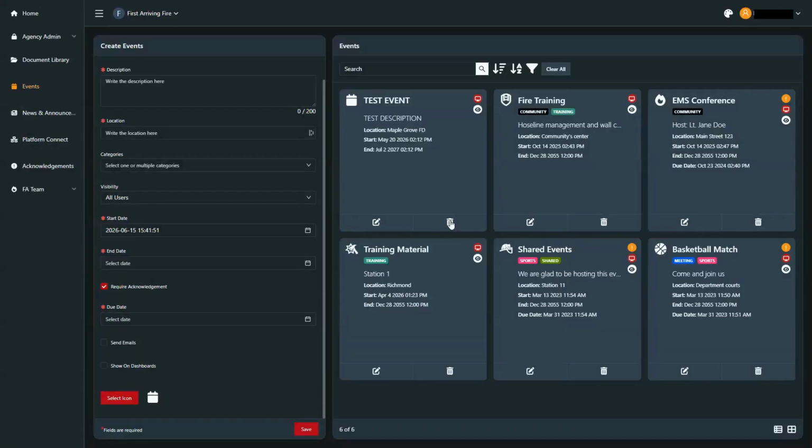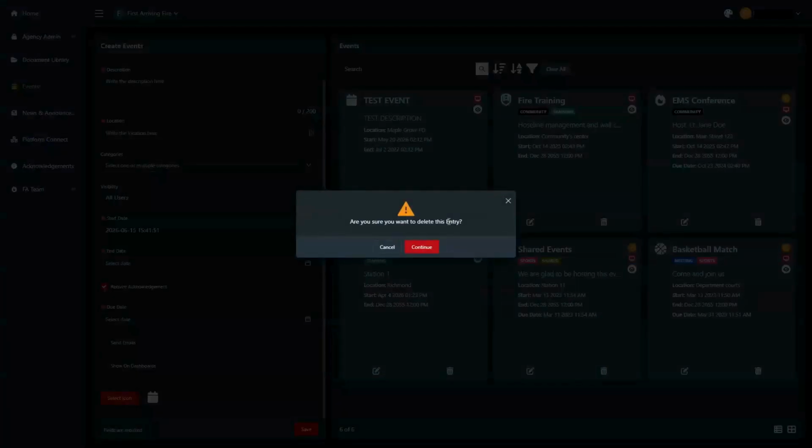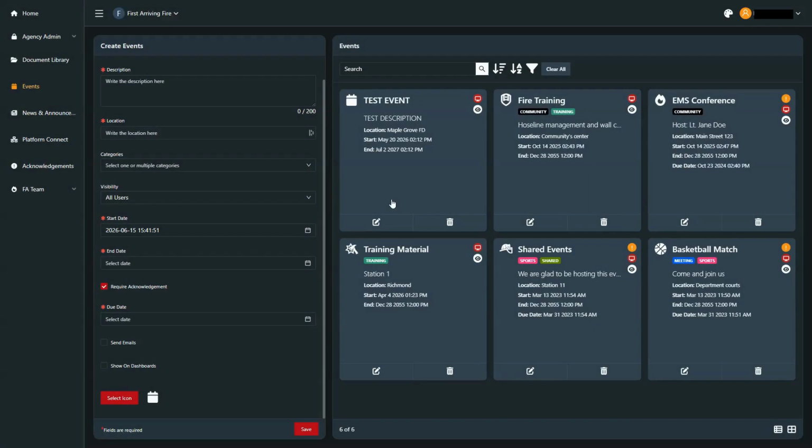You can select delete by clicking on that little trash can icon. It'll question you as to whether you really want to delete that or not. If you want to, just click that yes continue button, that red continue button. If not, click cancel and it will stop the process.